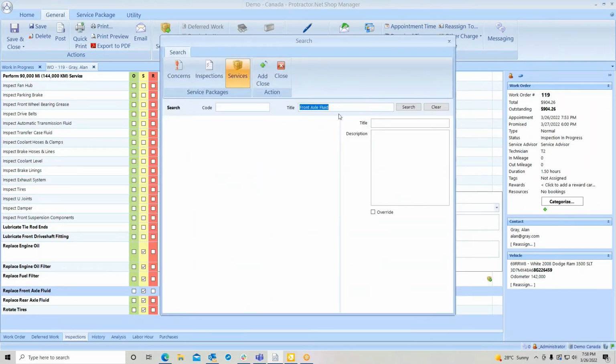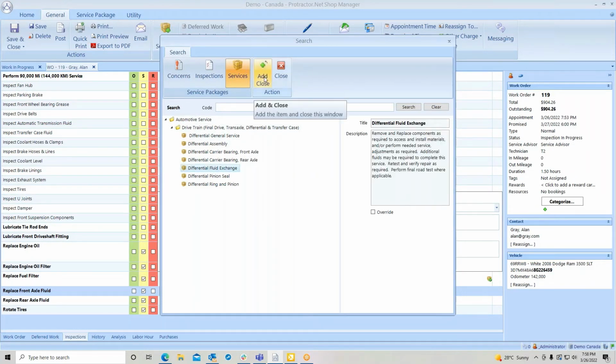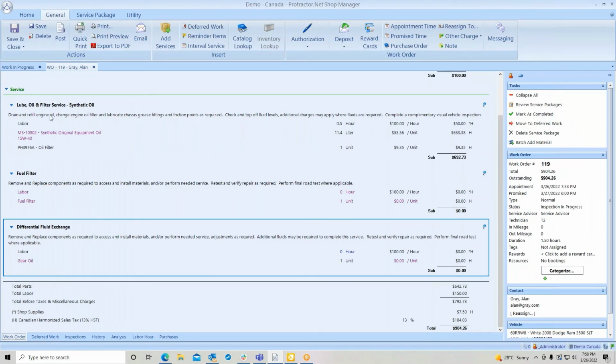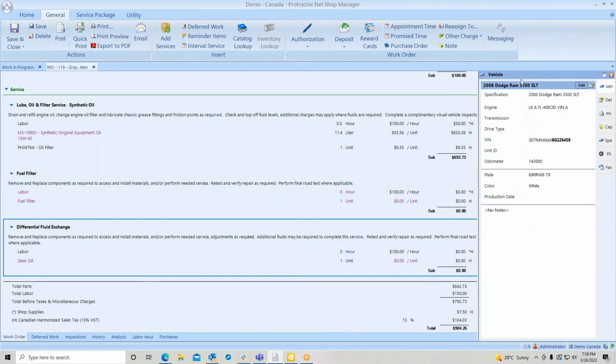Right down the line. Let's see here, like I do a general service, fluid exchange. Keep on going right down the line. So that's the idea. So now when I go back to my work order, I have all my jobs sitting there. All the lookups are here, everything. I need to go pull specs. I can still go pull specs, whatever I need to get.